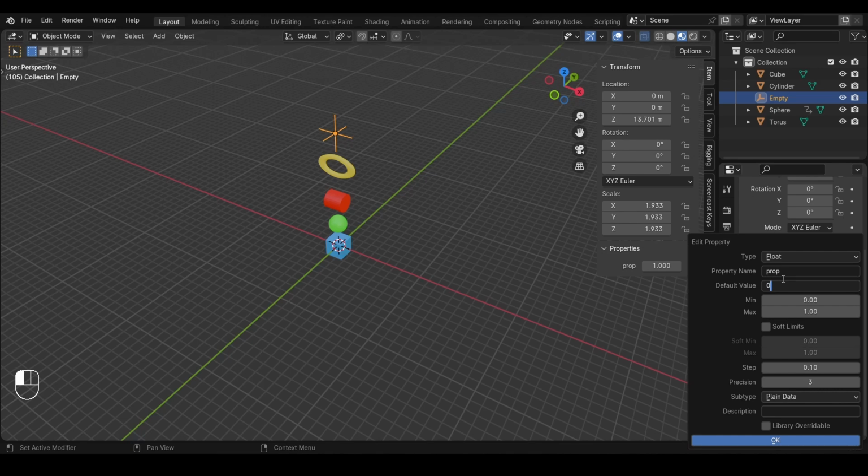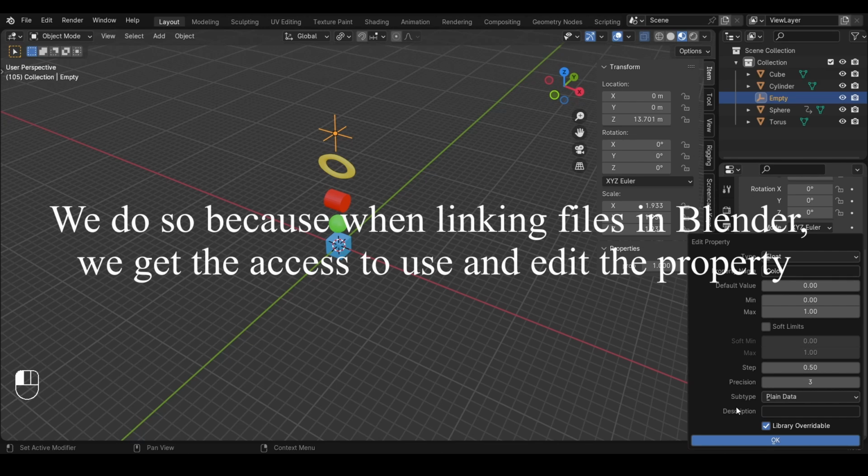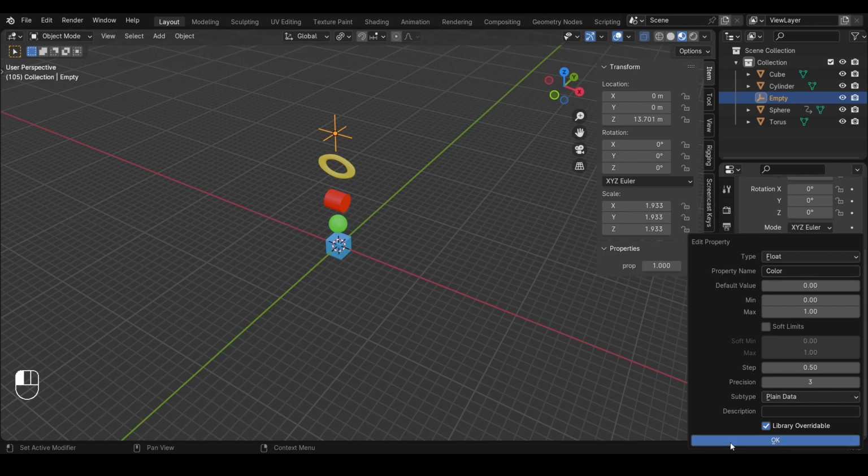I'm going to set the default value to 1. I'm going to name it color or something. It can be anything you want. And steps right here means how much I will need to drag to move my value. I found 0.5 to work best. And library overridable. This is a good practice to do, because when you're sending your projects to other people, if you don't select this, you're running the risk of your properties not functioning.